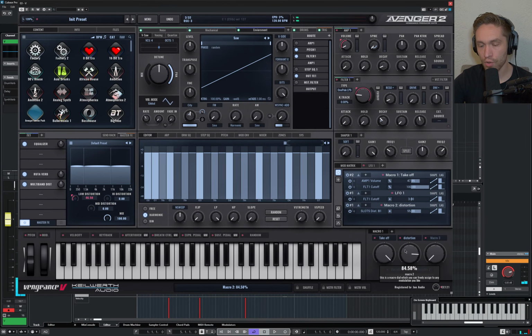Let's add a little bit more distortion. And we're sitting in the spot. We're looking at this rocket taking off. And let's try to simulate that. And it generally happens pretty slow.